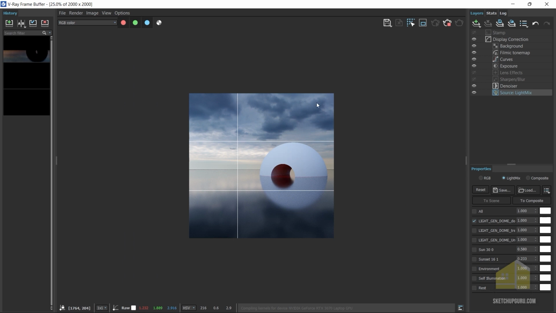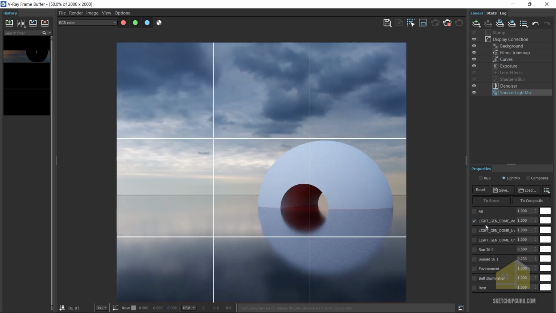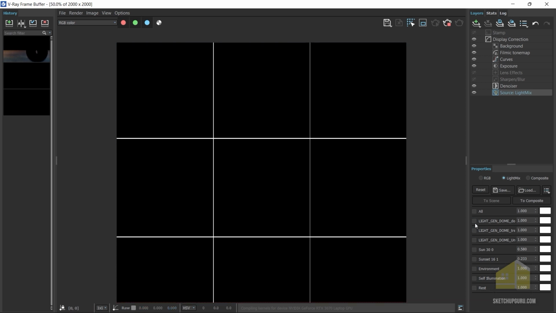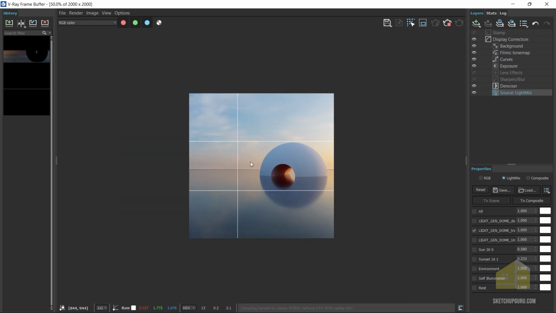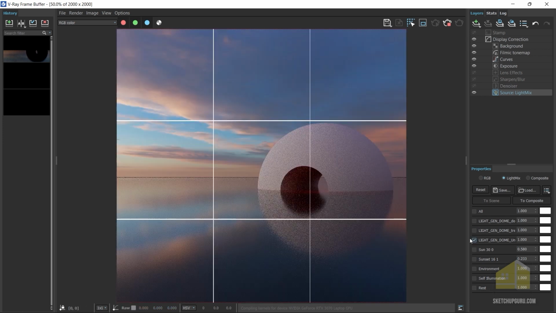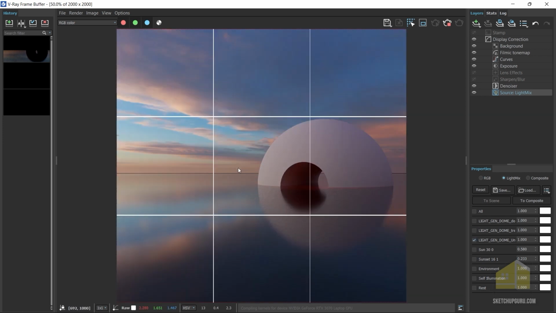So this is one lighting setup which I've added from Lightgen. And then let's switch that off, and the second one. This is the second lighting setup. And this is the third lighting setup. I like this a lot. Now, if you want to mix it with the other lighting setups, you can do that as well.